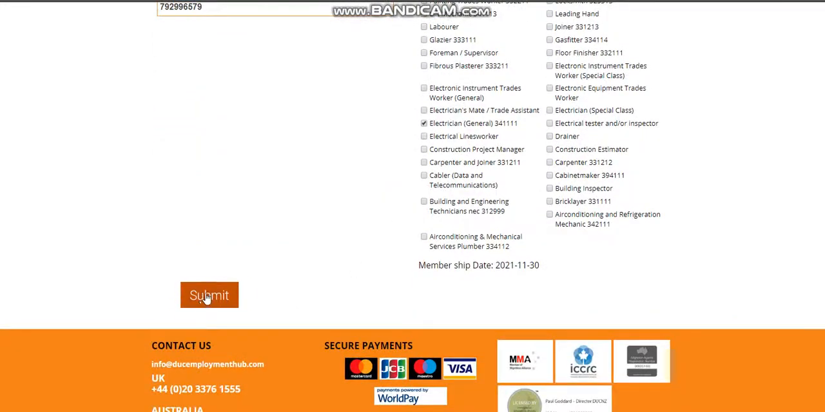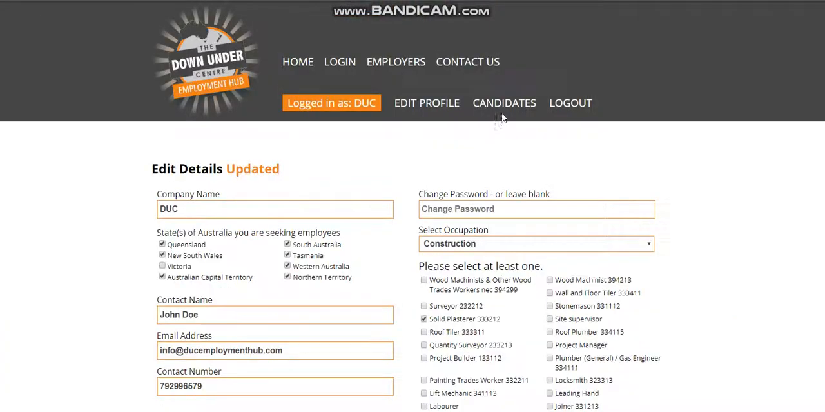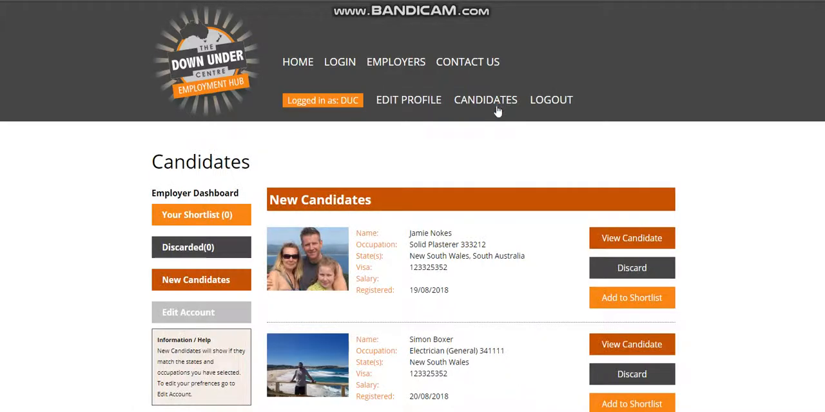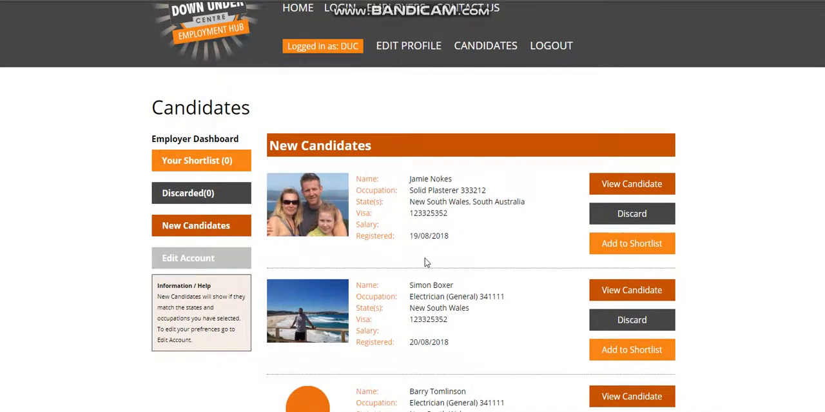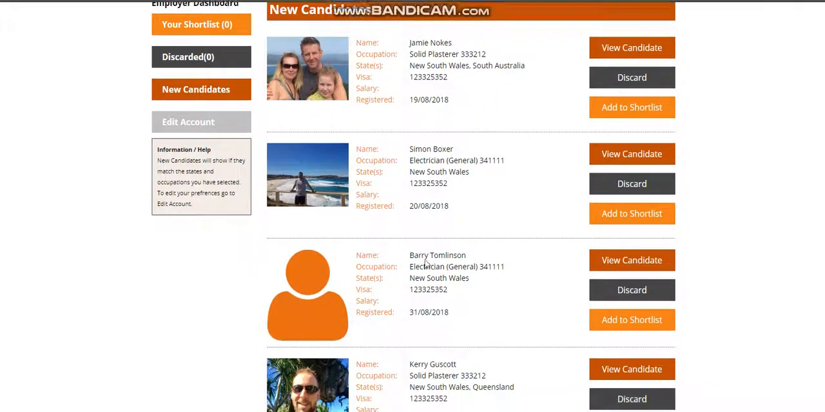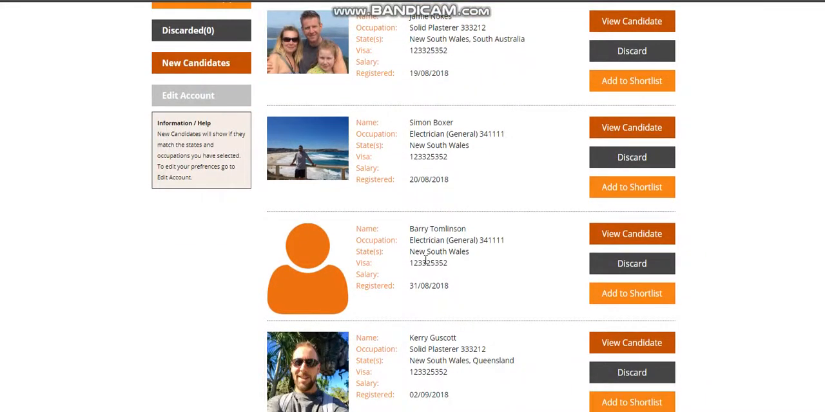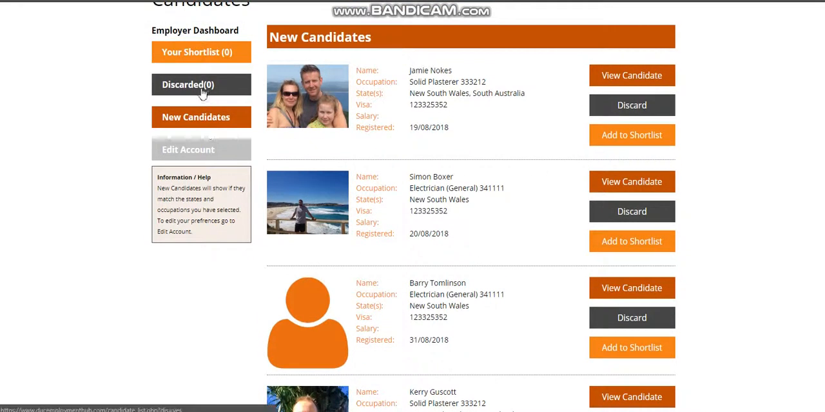Let's go to submit. So now I have a page where I can view all of my candidates. These are all of my candidates that are either electricians or solid plasterers going to the states that I selected before. Guys, you can edit your profile, you can get new candidates, and you can discard profiles, or you can take them to the shortlist.